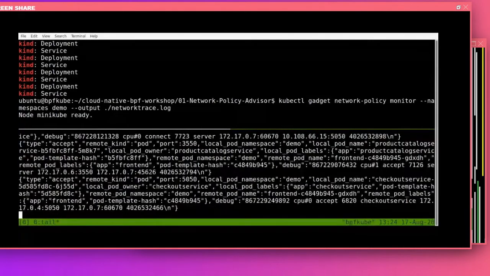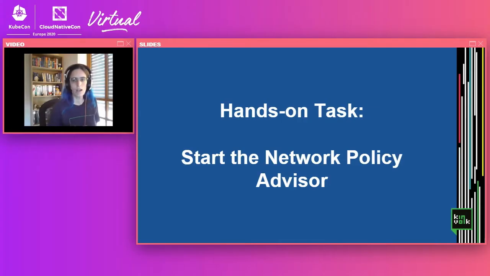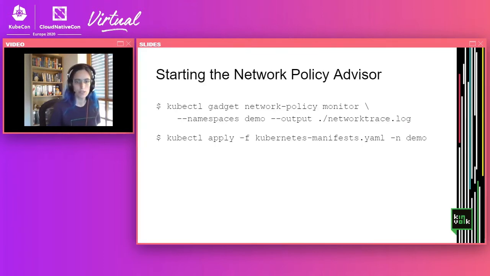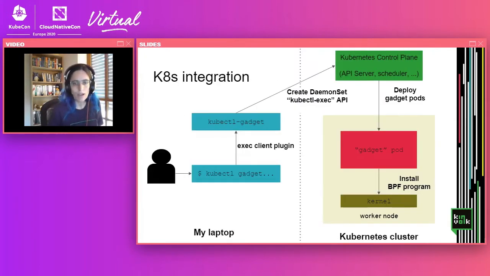This is good. Now we will let this run, and in the meantime, I'll stop sharing and go back to the slides, and I'll tell you a little more about what the Network Policy Advisor does. So first, these were the commands, and remember, they are all documented in the GitHub repo, so you can go to the GitHub repo to check them out and check a bit more explanations about them.